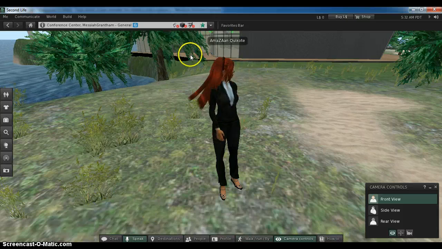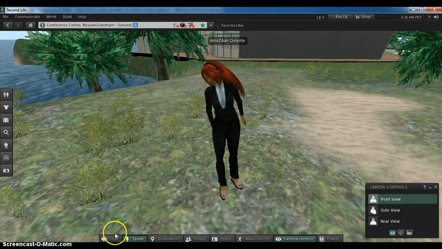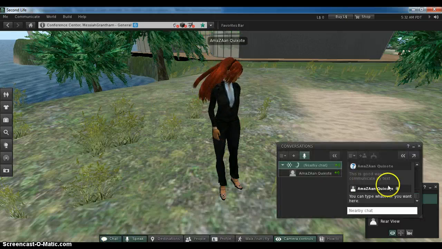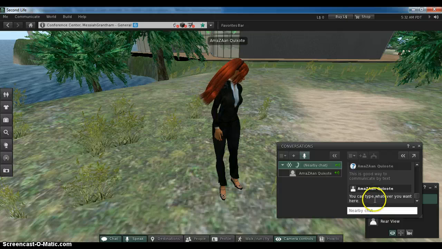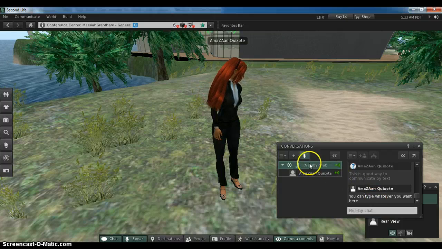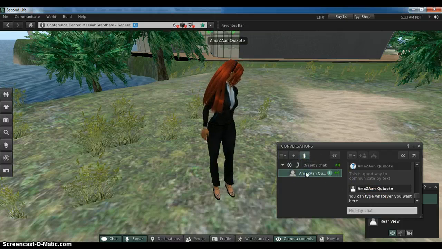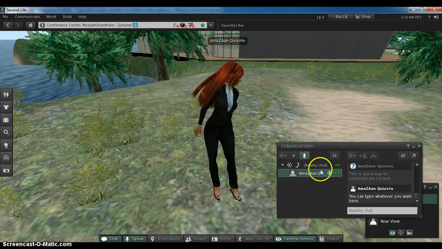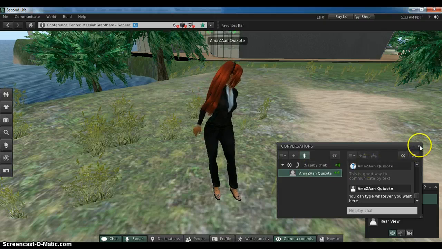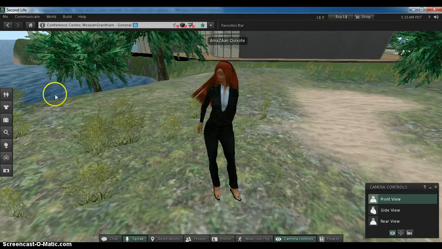If your voice is not working at all, if your speaker is not working, you can always go to chat and use the chat to communicate with either everyone nearby or a specific person, and you will have all of your classmates eventually as friends to pick from.